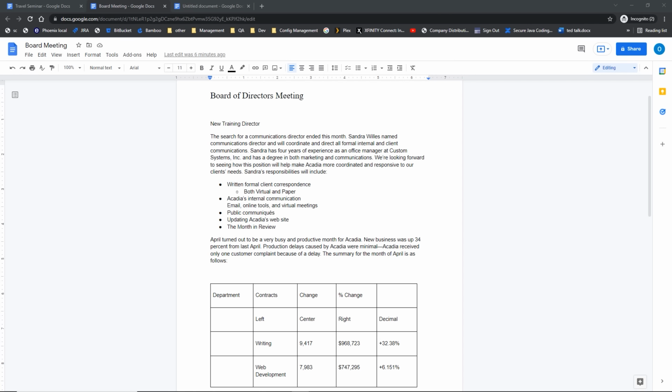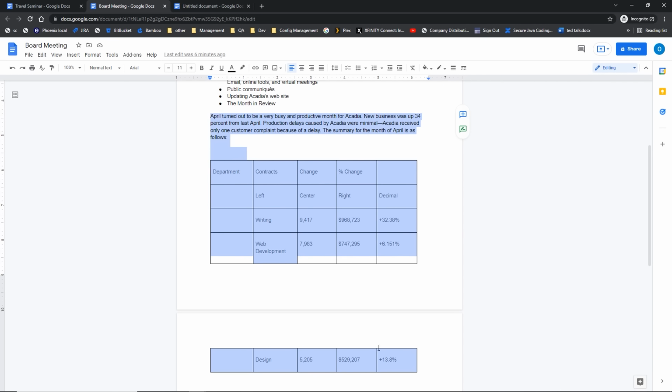Now, I am in the board meeting document. And in our exercise files folder, if you go and open up board meeting -1, you can try it out. So do it. The first step, though, is to get everything highlighted. I'm going to go ahead and just left drag over everything that I want to highlight. It includes this paragraph and the table at the bottom.